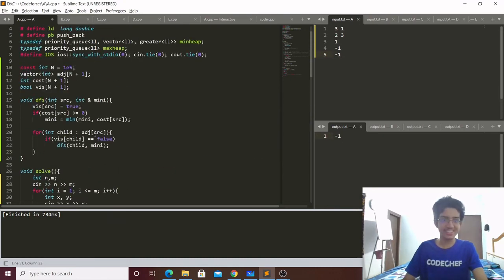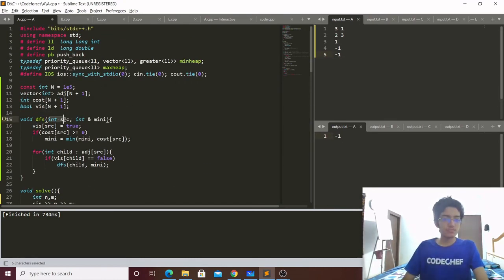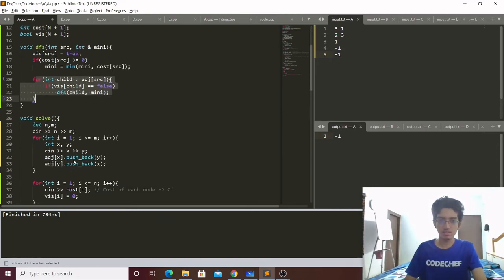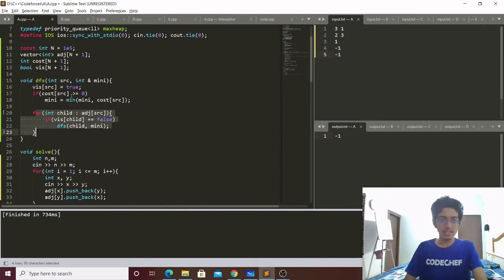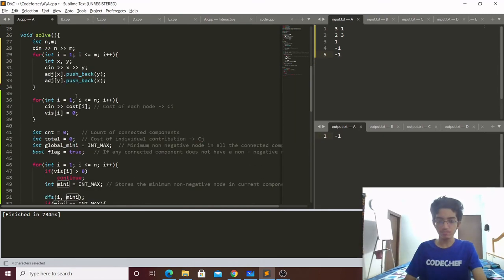Okay, let's look at the DFS function right now. The DFS takes two parameters, the current node and the current minimum non-negative node in the current component. So we first mark the current node as visited, and if the cost of that node is non-negative, we update the minimum value, and then we recurse for its children. The important thing to note is we are updating minimum only in case of non-negative nodes.